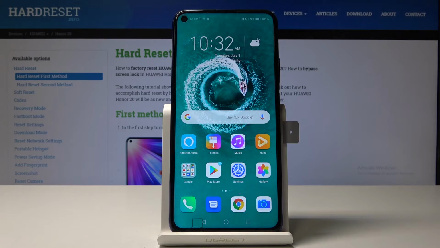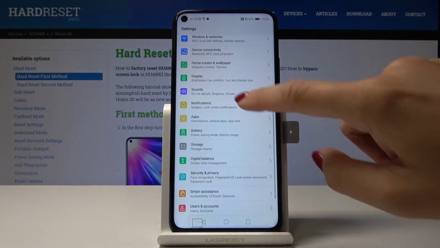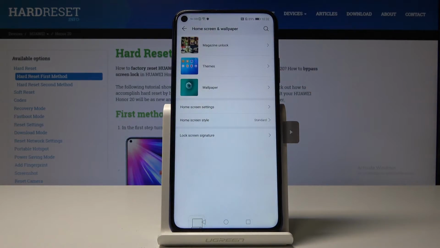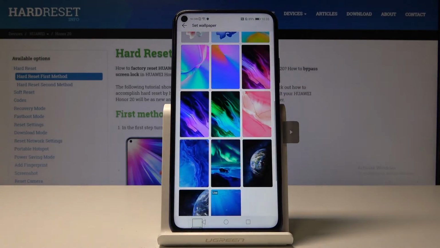Here I've got Honor 20 and let me show you how to change the wallpaper on the following device. So at first let's find and open the settings. Then go to the home screen and wallpaper, and now select the source that you would like to pick your wallpaper from. So it can be magazine unlock, album, themes, or one from the wallpapers. So let me pick the third option, wallpaper album.